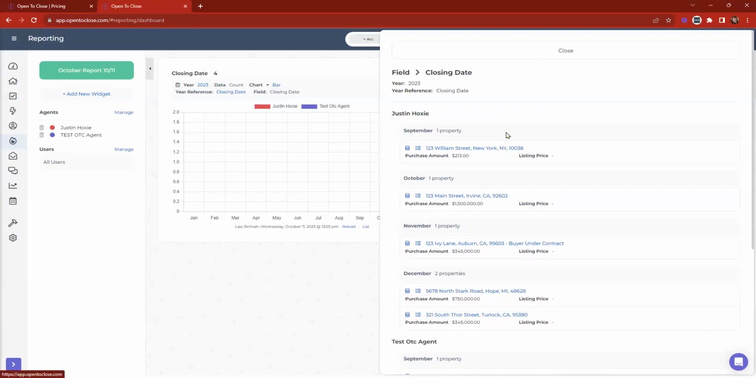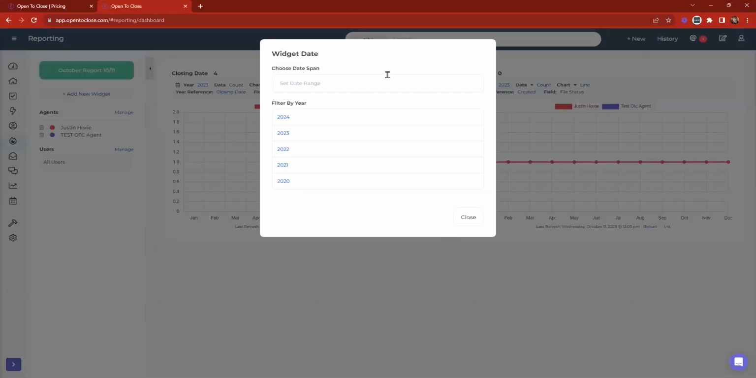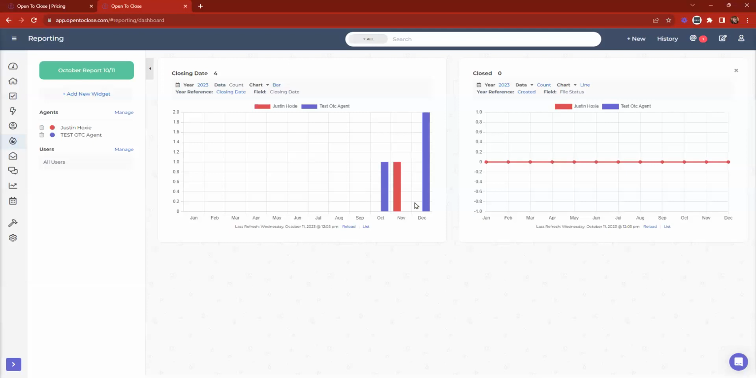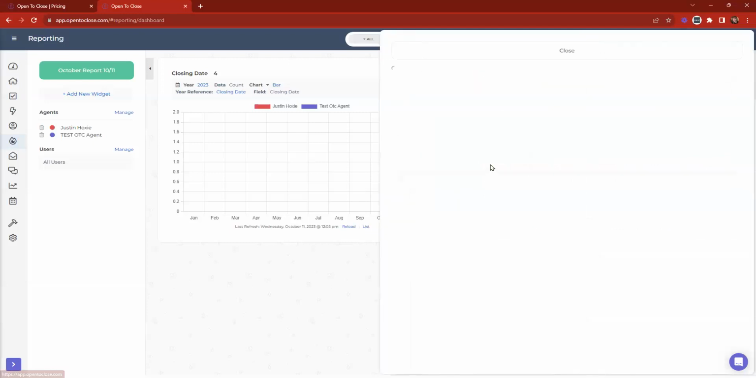But why don't you send in a screenshot of what you're seeing to support so that we can take a peek at it. Because, depending on how you have it set up for the year and what date range you're going to see, it'll depend on what shows up in this list. Right now, I'm seeing everything that's happened in 2023 on this list.